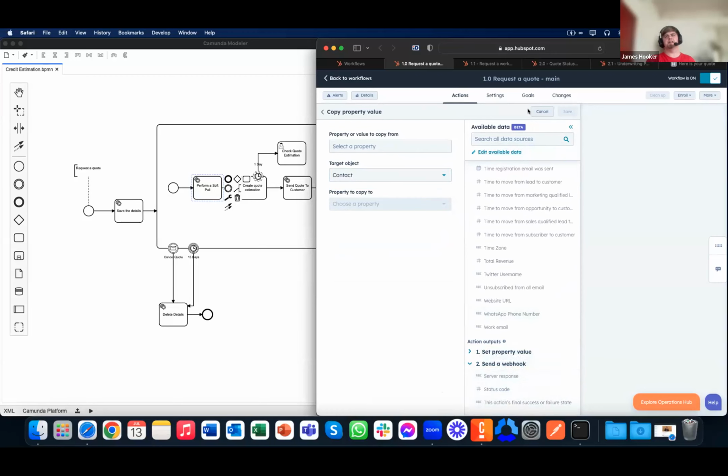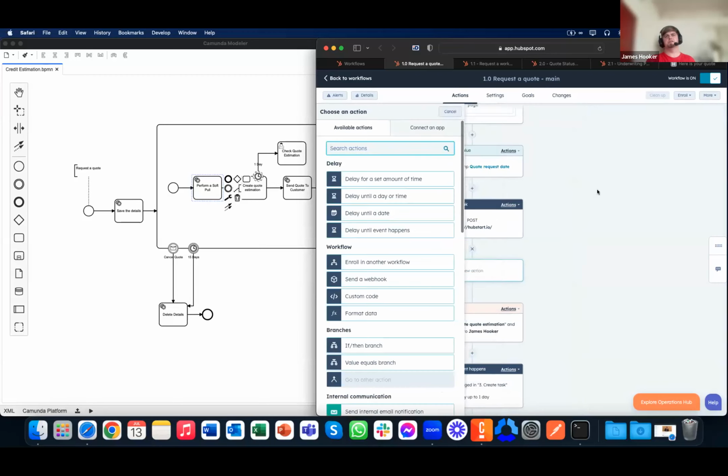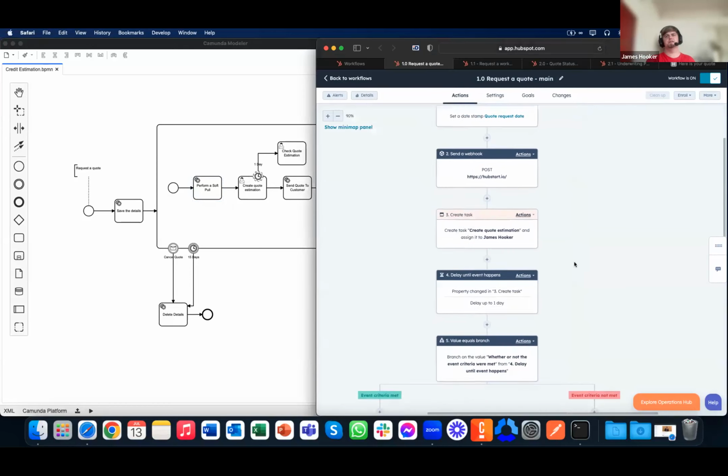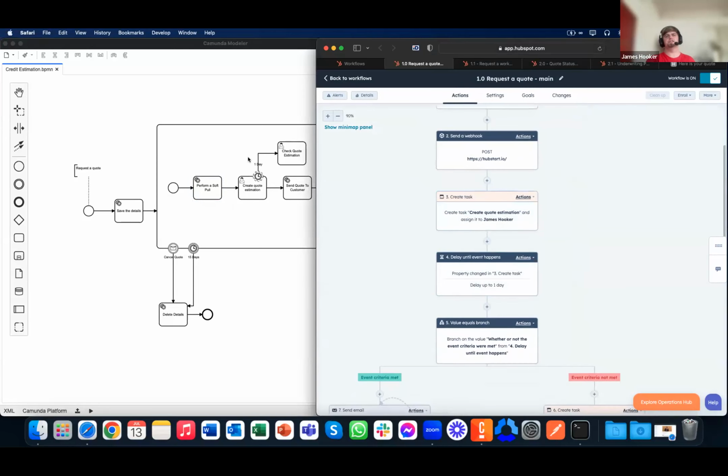And I can then save that into a contact property. So I could have a branch here where if that response comes back as pass, I go to create quote estimation. If it comes back as fail, then I could have it remove the contact. And if it comes back as manual query, then it could create another task to do a manual check before you go on to create an estimation.